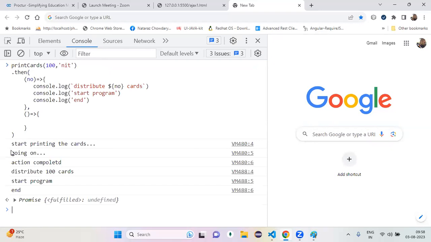Now see this. Start printing the cards and printing going on. The action completed. And then what? He passed the 100 cards, so we receive and distribute the cards, start the program and end the program. Agreed? So this is the success case. Yeah, it's a success case.